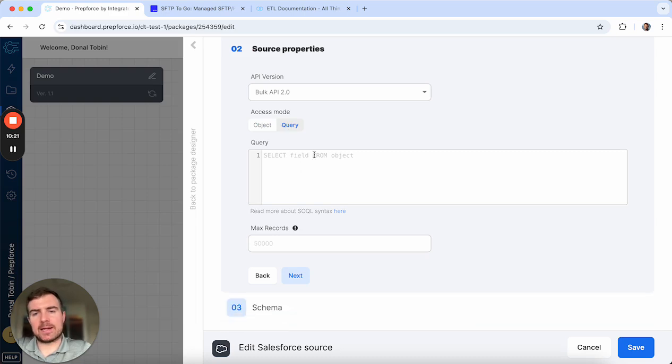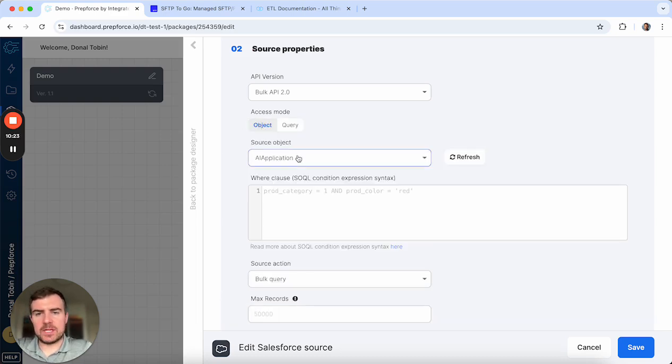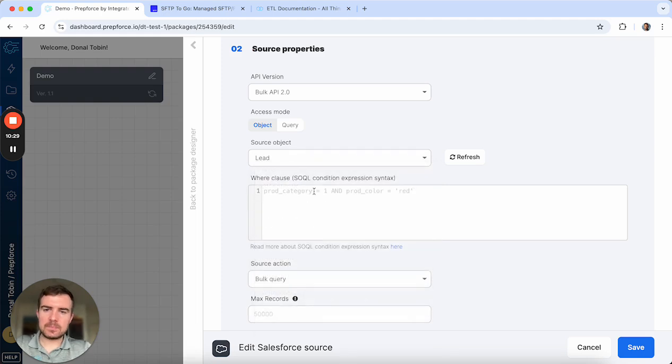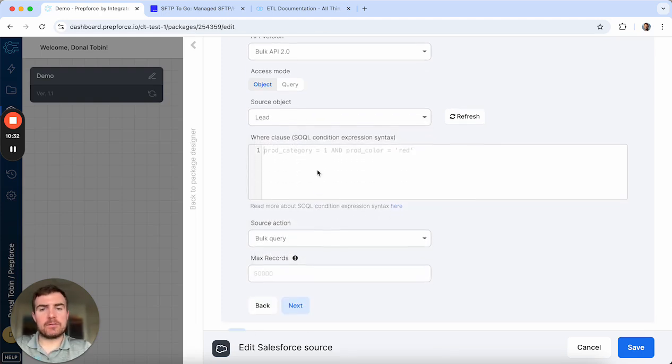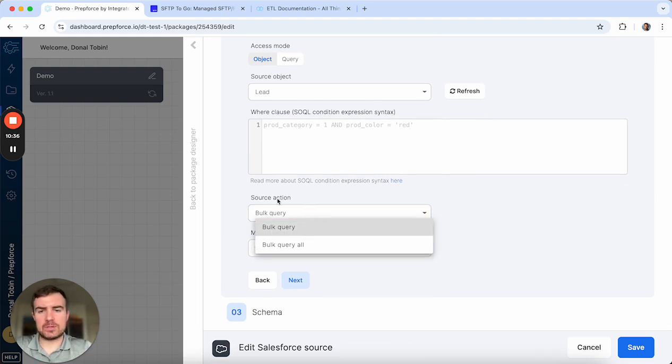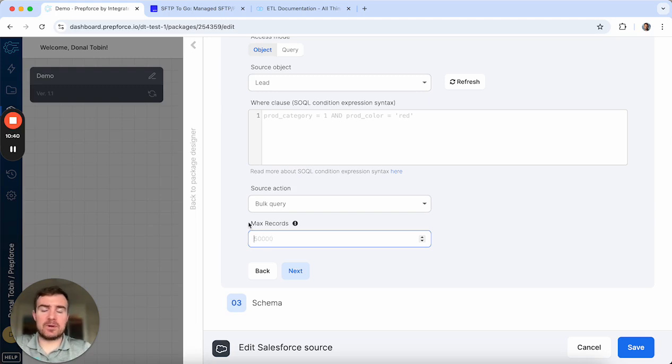Query mode allows me to query directly. If I do object, I just need to choose which object, either standard or custom. And with that, I can just choose lead. Then if I want to do some further filtering, I can write a where clause here. And I can choose how I want to source or query, so I'll do a bulk query. And if I want to put a limit on the records to pull in, I can do that as well. So I'll leave those blank for now.